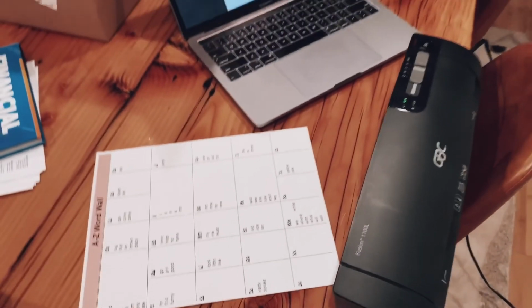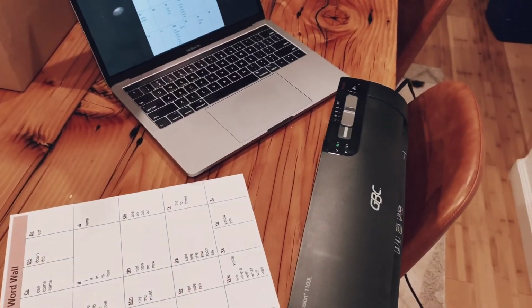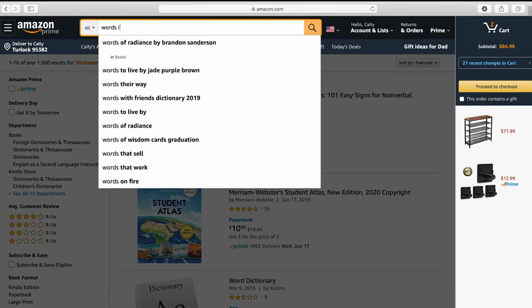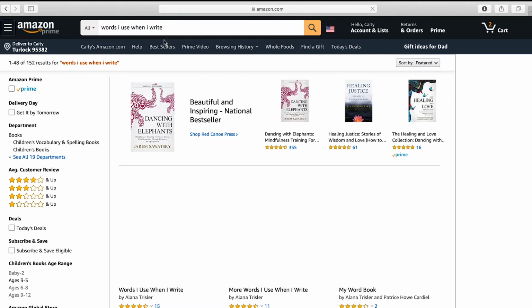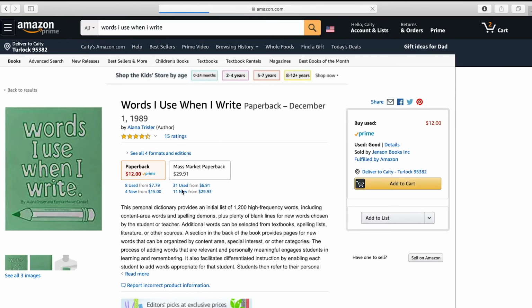Afterwards, I laminated it so that each of my 12 students will have a cheat sheet list that will last them all year. They will also have a student dictionary that I will have them write each new sight word in as we learn them throughout the year.